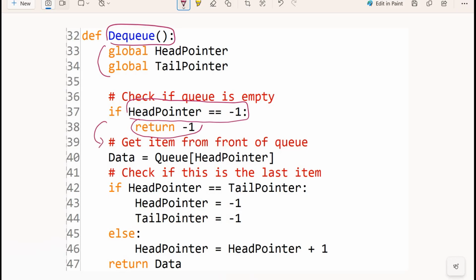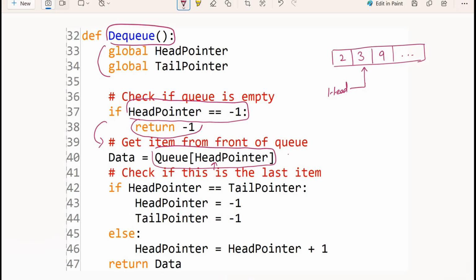Get the item from the front of the queue. Then what will it do? It will give the element that is pointed out by the head pointer. The element at the head pointer will be stored into data. Suppose, in this case, I want to give you one example. You have 3, 2, 3, 9 and so on elements. For example, the head pointer is pointing at this place. In this case, what will the head pointer return? It will return 3. Okay, 3 will be stored into data.